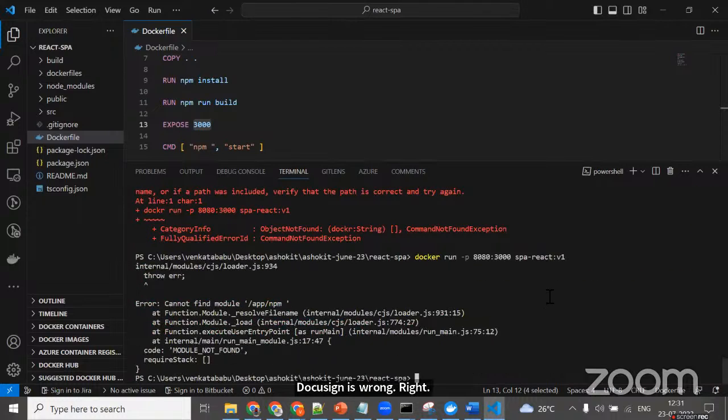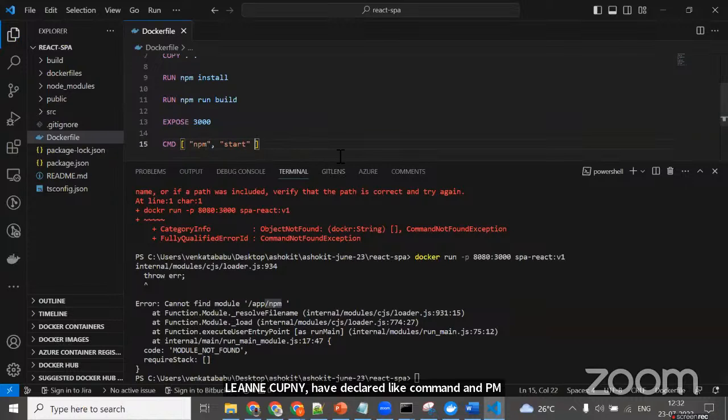There is a problem in the code. While installing, it had some problem. In line 15, you have declared the command as npm space. Again, we need to build it again.